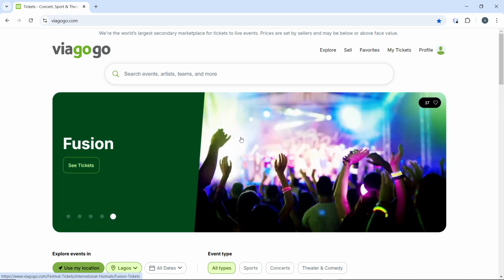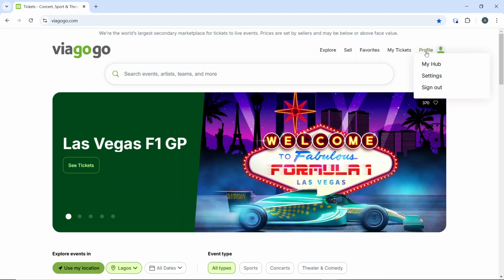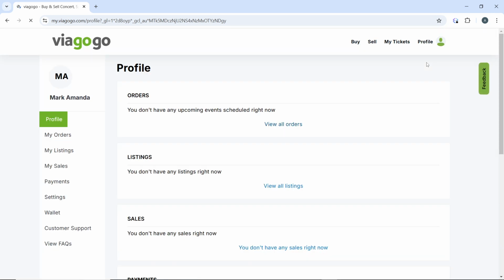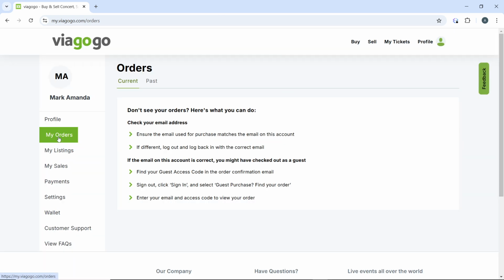Now, once you're logged in, head over to your profile icon in the top right corner and click on My Hub. Once you click on My Hub, it's going to take you to the My Hub section. In the My Hub section, navigate to the left menu and click on My Orders. Then you're going to see the list of all your orders organized here.